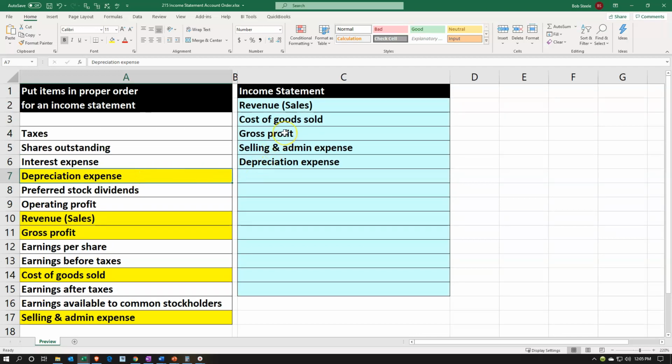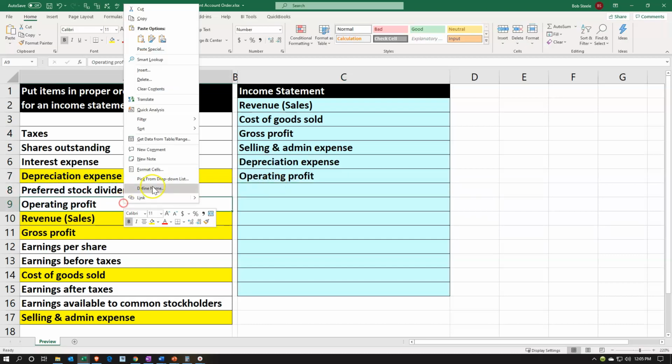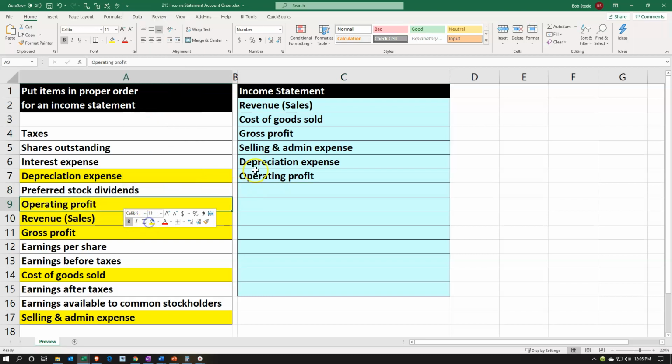Then we took the gross profit, and those are the two other expenses to get to the operating profit. So we're going to get to the operating profit here. Operating profit, I'm going to make that yellow. That would be calculated as the gross profit minus the selling and admin minus the depreciation, which gets us to the operating profit. Then we have the interest expense, which I'm going to break out below the operating profit.